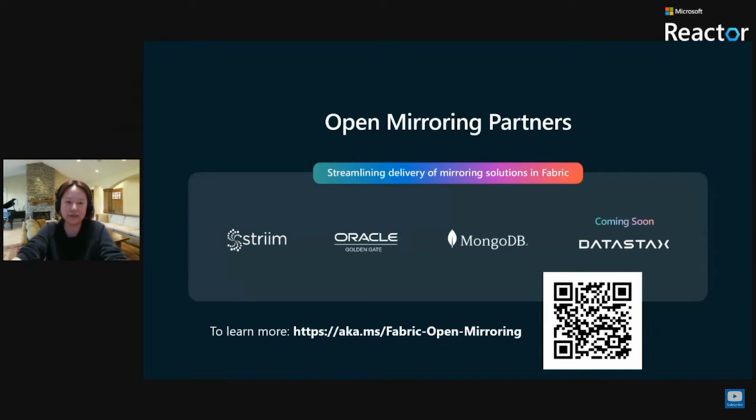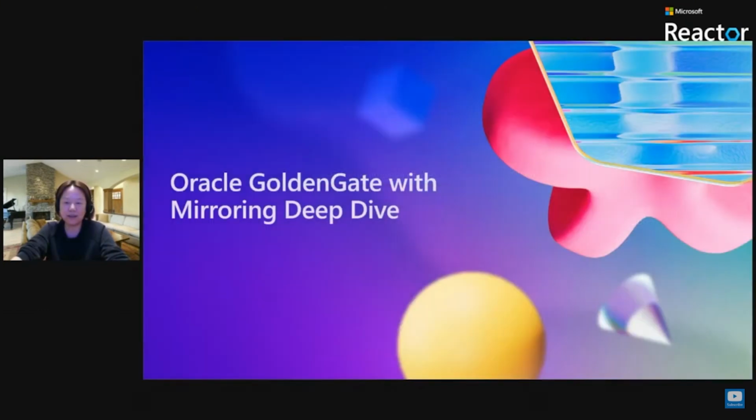And as this title states, today we also want to talk more about the Oracle GoldenGate integration with open mirroring, which can provide ways to mirror Oracle data and many other sources as well. So next, we'd like to spend some time to give more introduction to the Oracle GoldenGate with mirroring solution. I will invite Tim to talk about this.